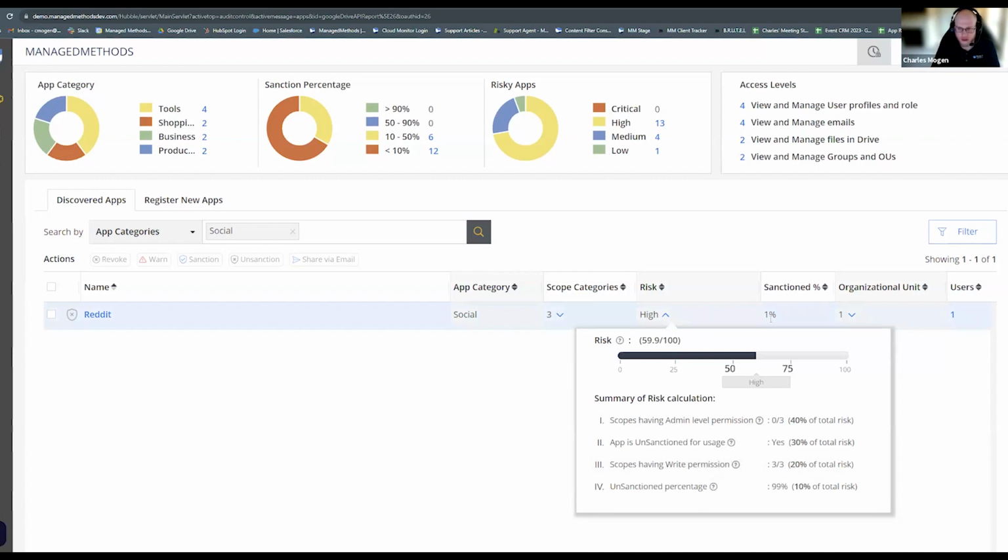So this is actually drawing from the Managed Methods user base as a whole. As customers of Managed Methods sanction applications, approve those applications, say, yep, this is something we're good with here, that will change that sanction percentage as well. So that's how we calculate that number there.